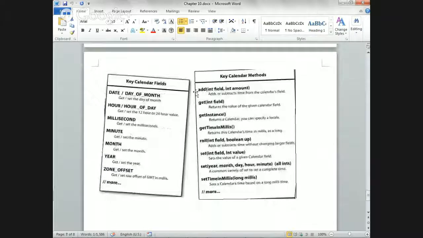And then here's, if you want to look at that calendar, some more stuff they have. Here's some of the fields. Here's some of the methods. We did this one already. We set it already. We did add already.